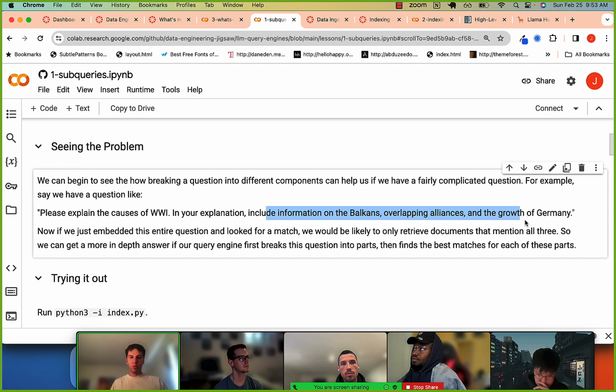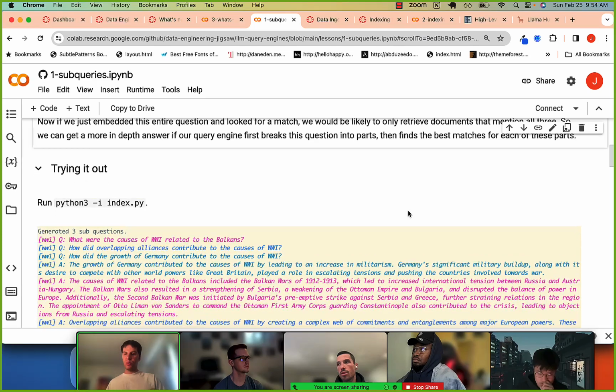It's probably something at the very beginning of the Wikipedia entry. Even if you include multiple different documents and a lot of different books, you're still going to get those summary, intro type chunks of data returned and fed to your LLM. Maybe that's not what you want. Maybe instead you want in-depth information on the Balkans, on overlapping alliances, and on the growth of Germany, separately queried and then fed to the LLM. That's what subqueries would do.